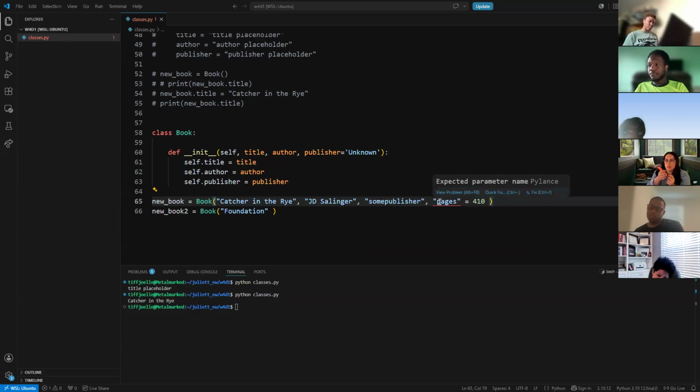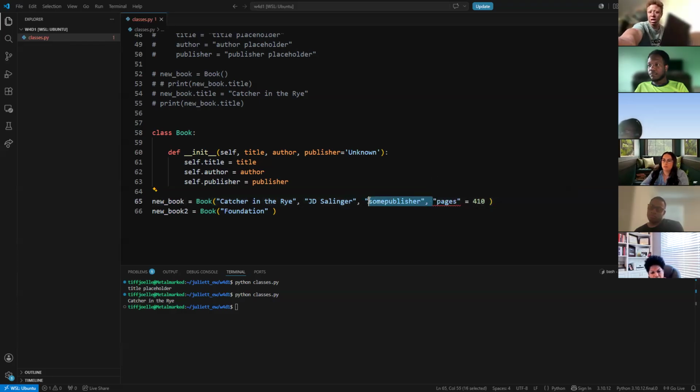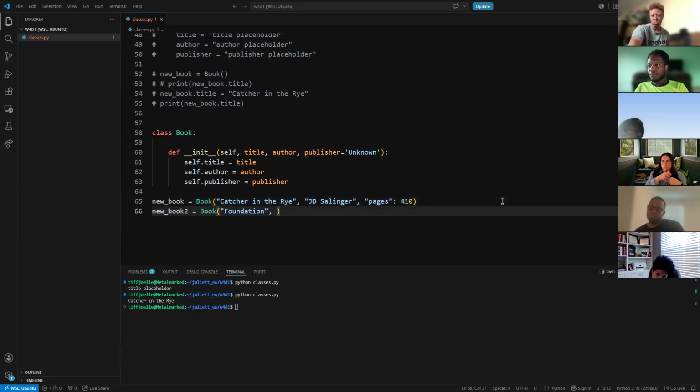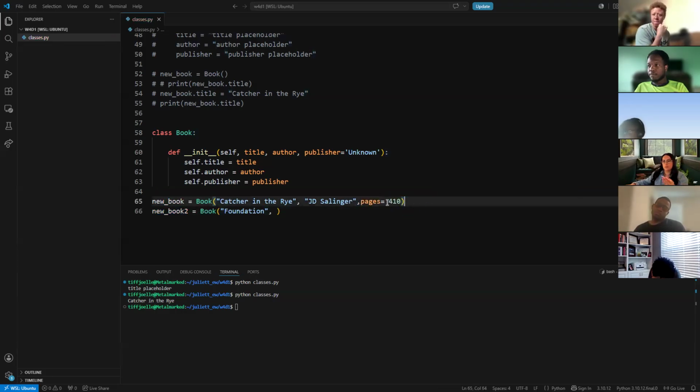My expected parameter name. Do you need to call it out in the inline parameters and in self.pages? Yeah. No, it was the first time I had it. Right. Like, do you need publishers in your function? Your initial self. I think I just passed it in pages equals. I have to, there, that's it. I needed to look at the syntax.